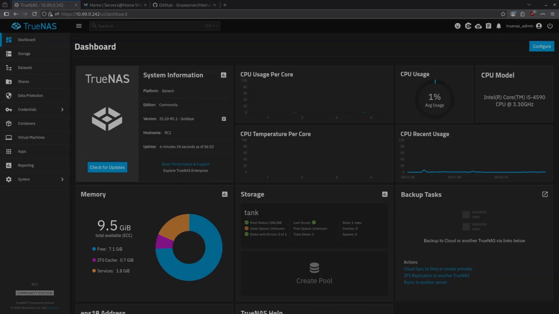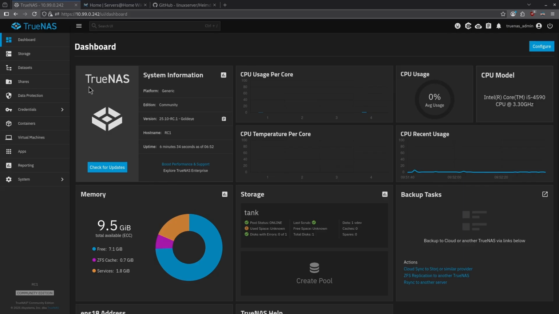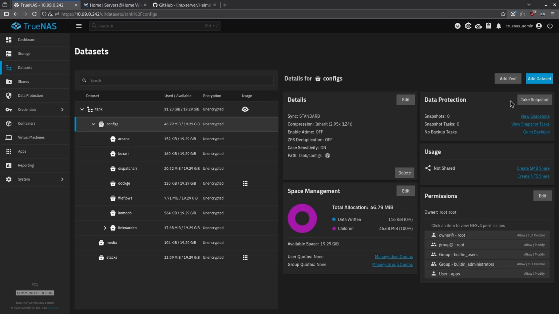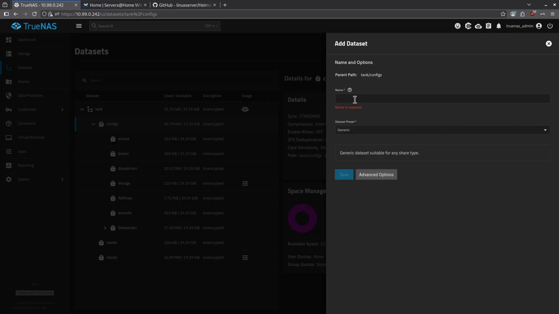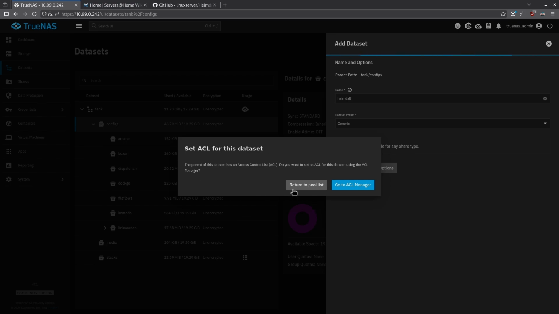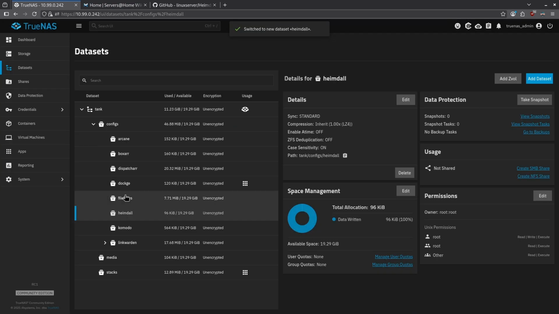Let's get started. Beginning at my TrueNAS dashboard, I'm going to want to click Datasets in the left pane. In my tank configs dataset, I'm going to click Add Dataset in the top right. I'm going to name it Heimdall, and I'm going to leave the dataset preset as generic and click the blue save button. When the warning pops up, I'm going to click return to pool list. Now we can see Heimdall in the center pane under my tank configs directory.